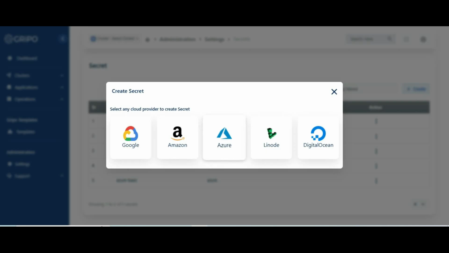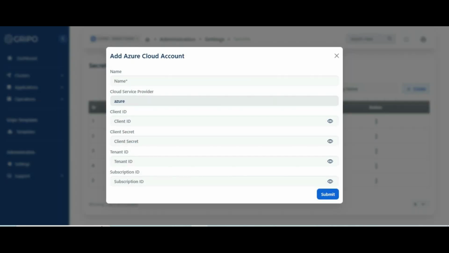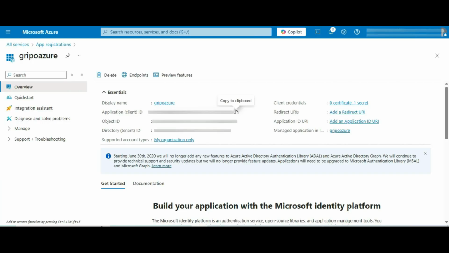Select Azure from the cloud options. A form will appear. Enter a name for your secret. Cloud name is auto-filled as Azure. Now go to the Azure portal. Copy the client ID from there and paste it into the form.